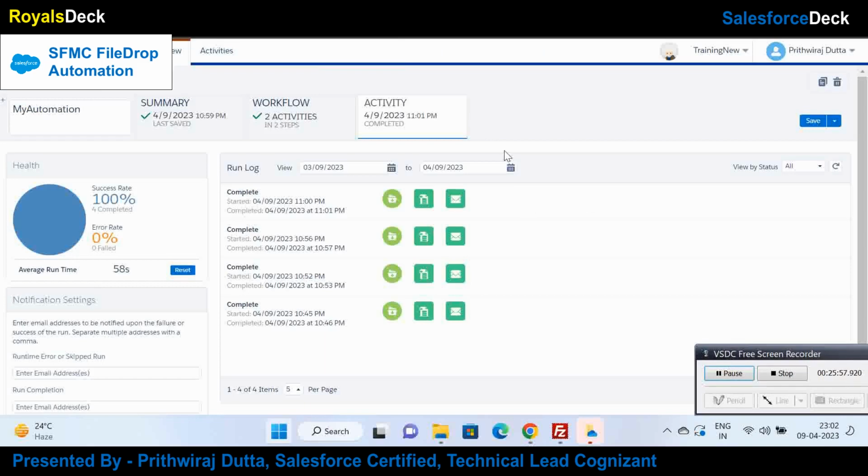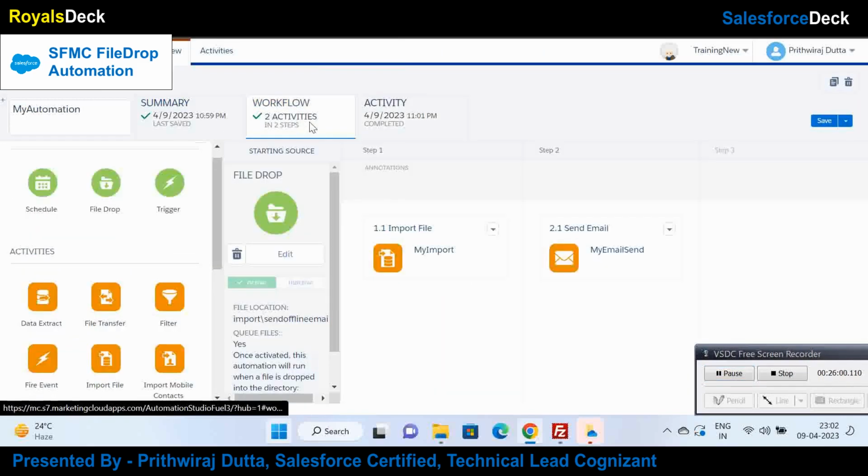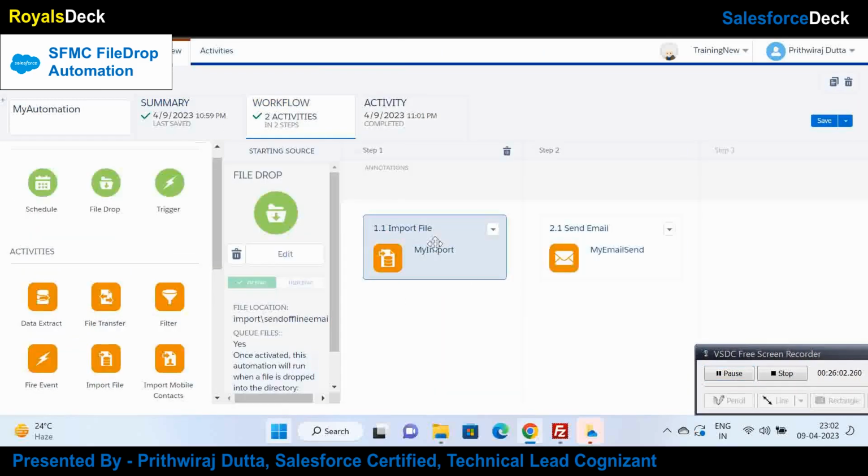So this is the file drop automation which we created to import and send email after the file has been dropped. So if someone, let's say, drops a file on Monday, let's say someone drops the file from some other system, the moment it's dropped, it will get imported and it will trigger the email. So it's fully automated. So that's it.